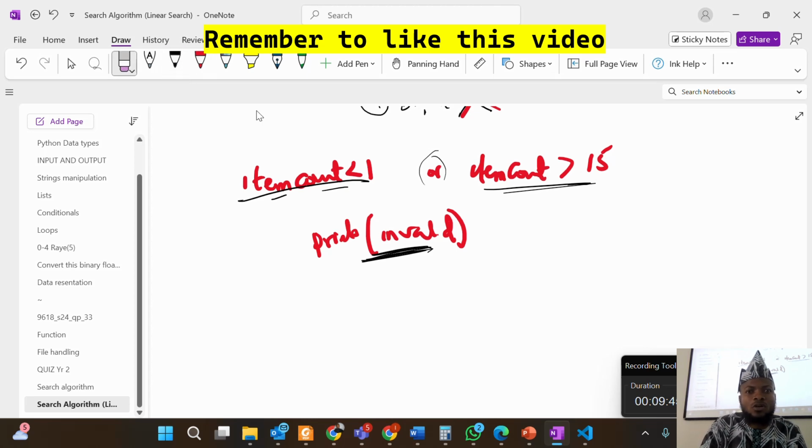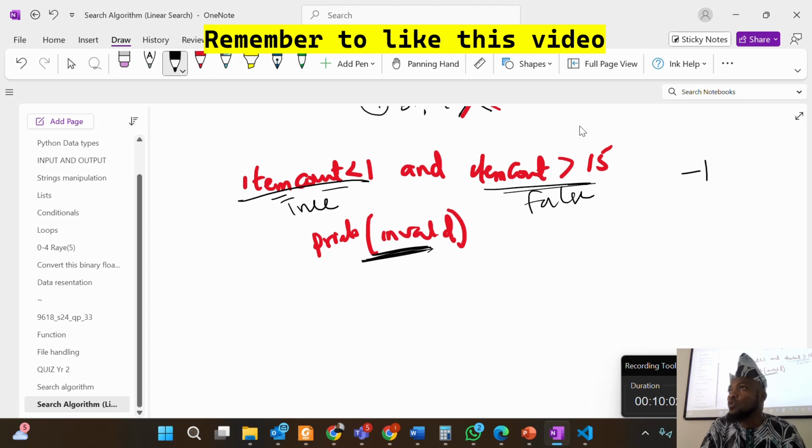But if you have used and instead of or, then test with -1. Item count less than 1 is true. Greater than 15, false. True and false is what? It is false. So will it execute print invalid? It will now print that it is valid, which is against the requirement of the question.